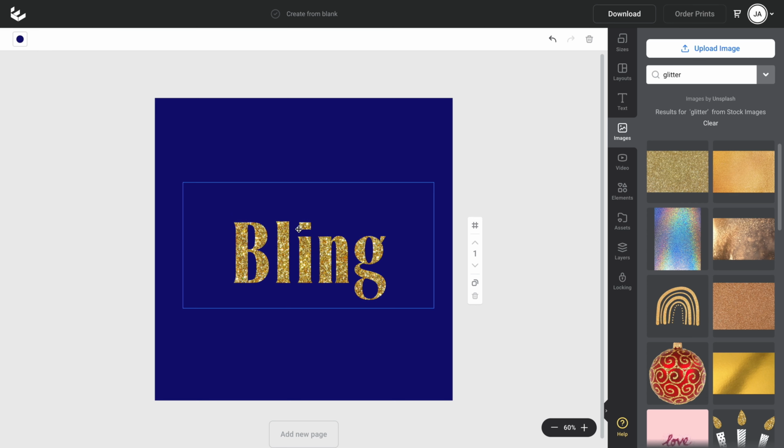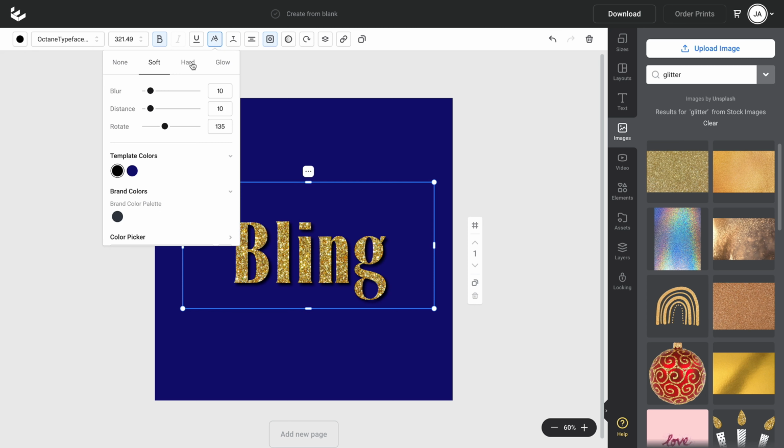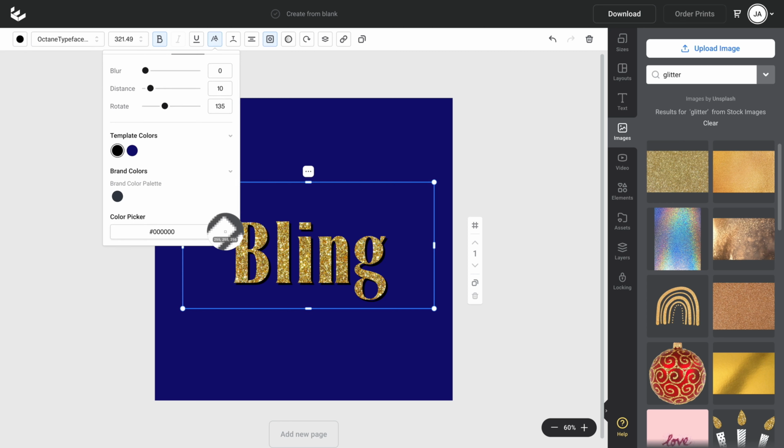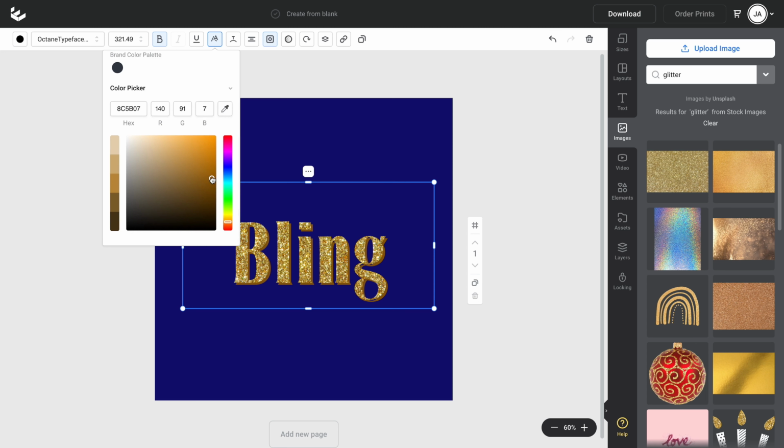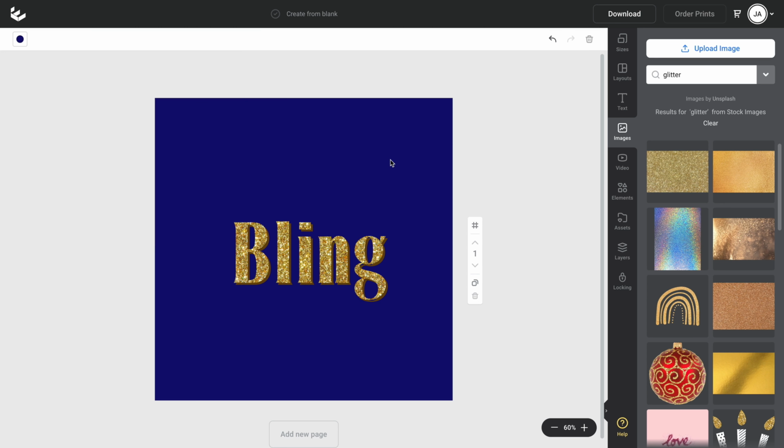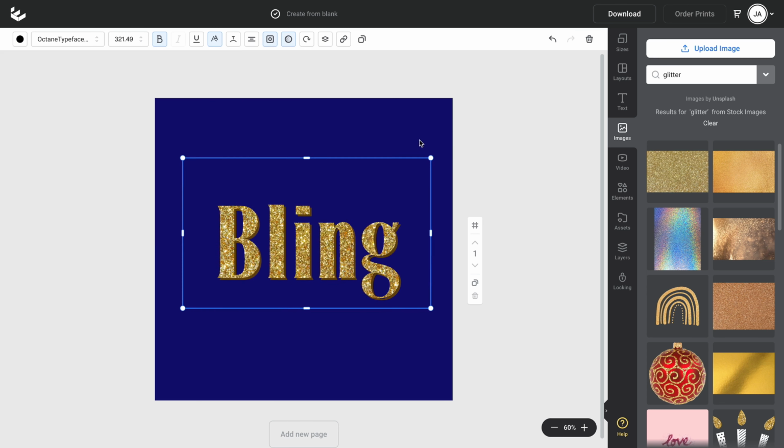To add in the edges to my text, go up to Shadow and select the Hard preset. Scroll down and click on the eyedropper. Hover over the glitter and choose a dark tone. You can open up the color picker and adjust the color on the color map to get the perfect tone. Let's tidy up the text and enlarge it slightly.